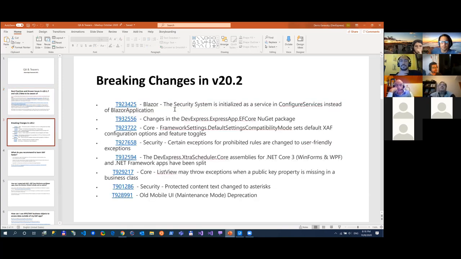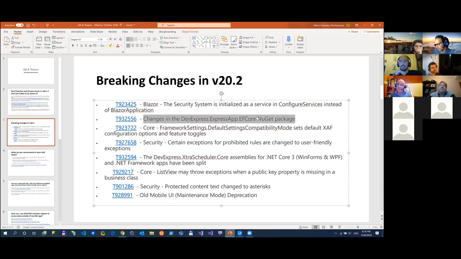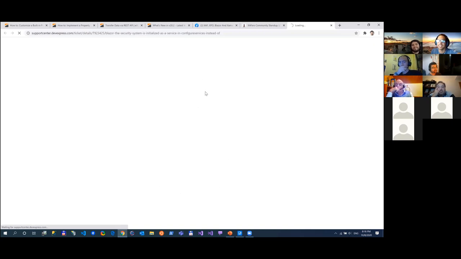Let's move to breaking changes. First of all, there is a small change in the Entity Framework Core NuGet package. We had to split it into two assemblies, because now, as you know, we support Entity Framework Core 3 and also 5. So we have to make two assemblies. What else? Yeah. The security system that is initialized as a configured service bit us, because we did the change database at runtime in 20.1.6 something, and then when they changed the security system initialization, we had to redo that part.